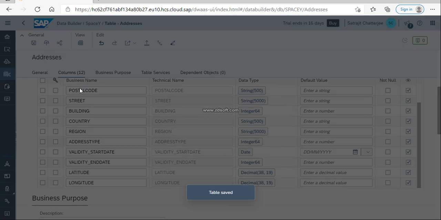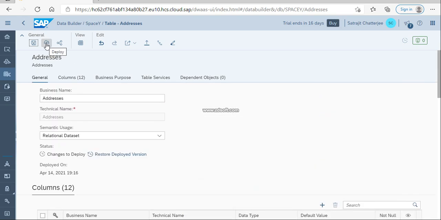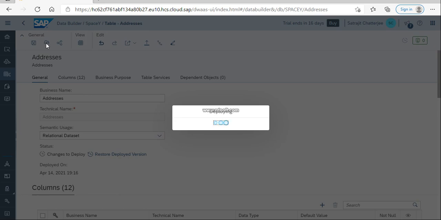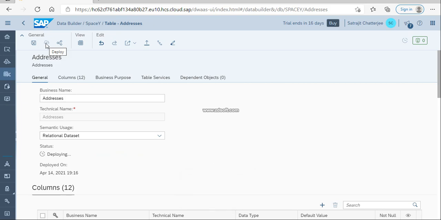Whatever you have changed is saved, but if you would like it to be activated and available in the real space, you need to click on deploy. Once you click on deploy, it is activated and deployed to the container, so that these changes will be reflected in your output or your data.